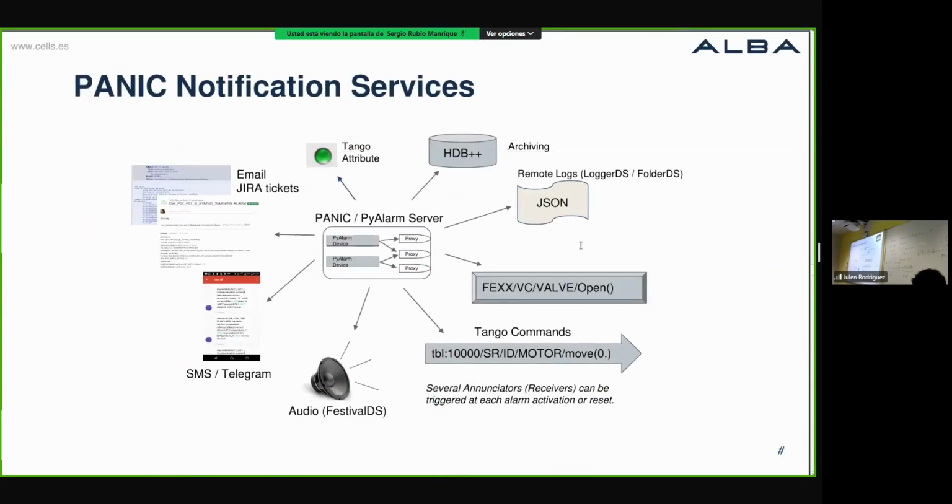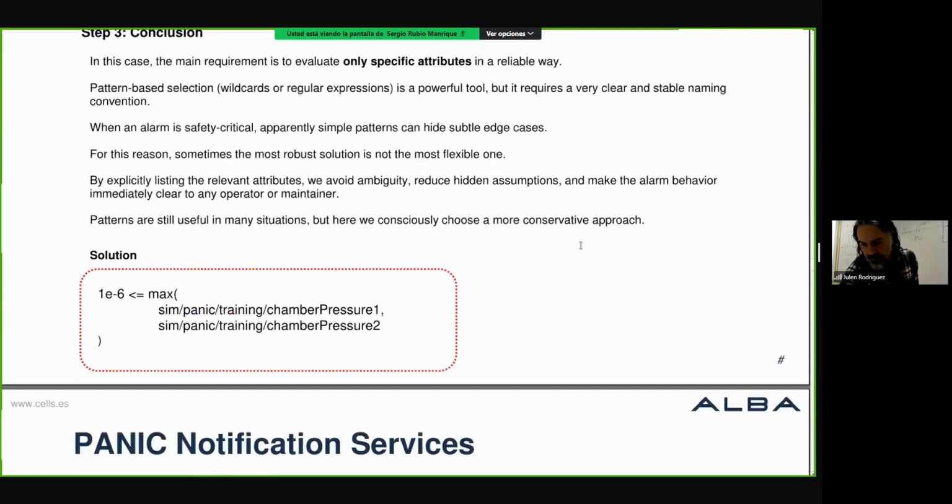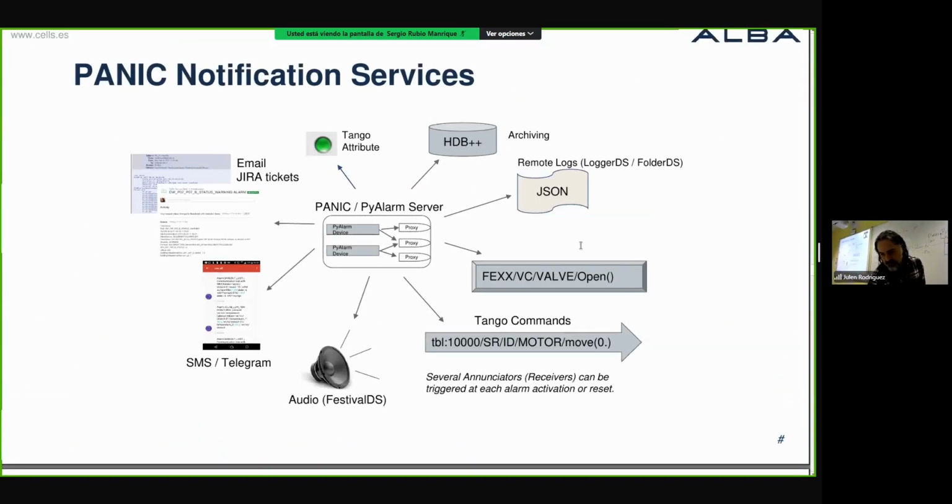Don't. And we have... well, and I have an explanation of notification services. So it's quite brief. Okay, we have that. I already explained that.